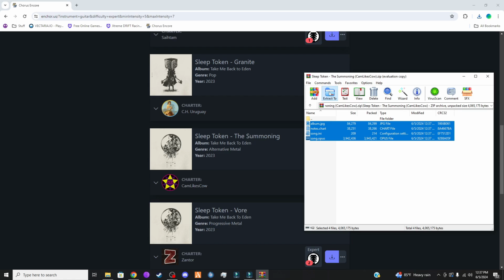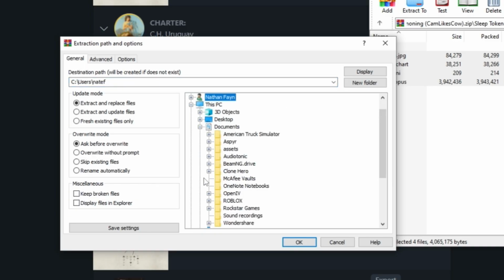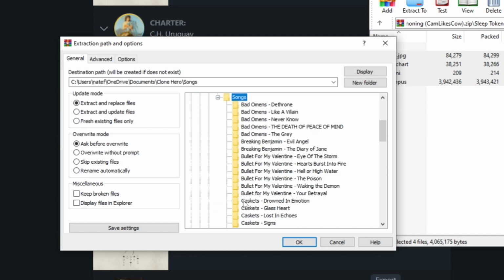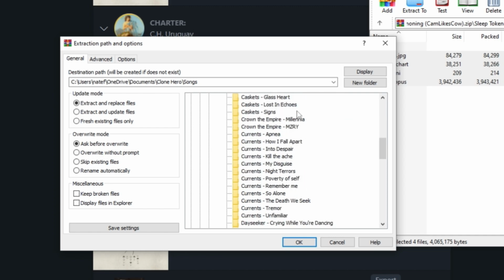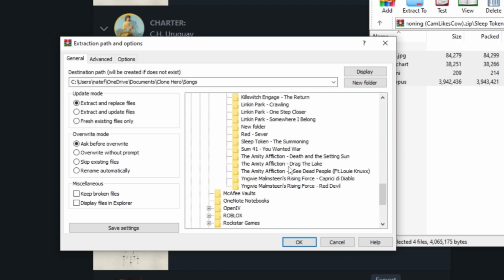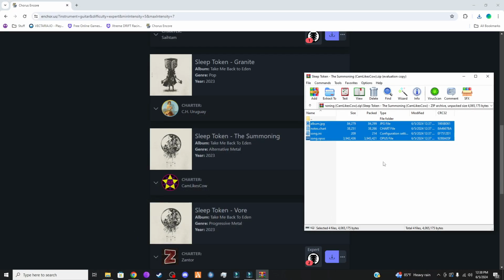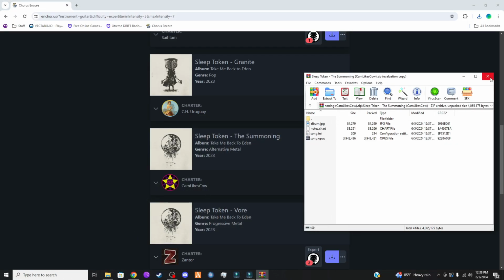Just copy all of them, extract them to, find your Clone Hero file, Clone Hero, and then hit Songs, the folder you added in there. And then all you have to do is just find the song that you pasted in here. It's in alphabetical order, so it should be pretty easy to find. So there it is. Sleep Token, The Summoning. Click on it, hit OK, and you are done.